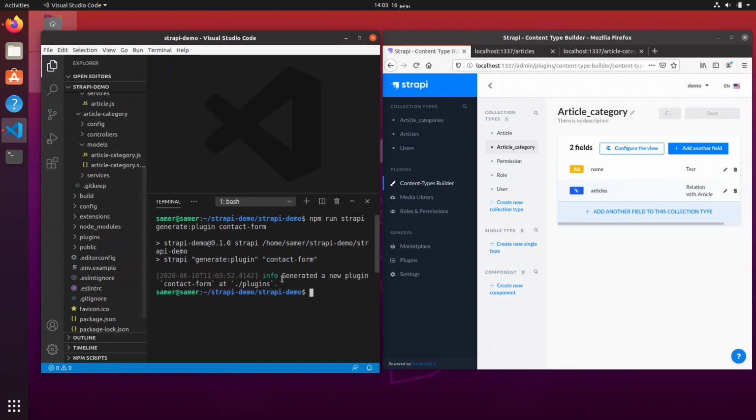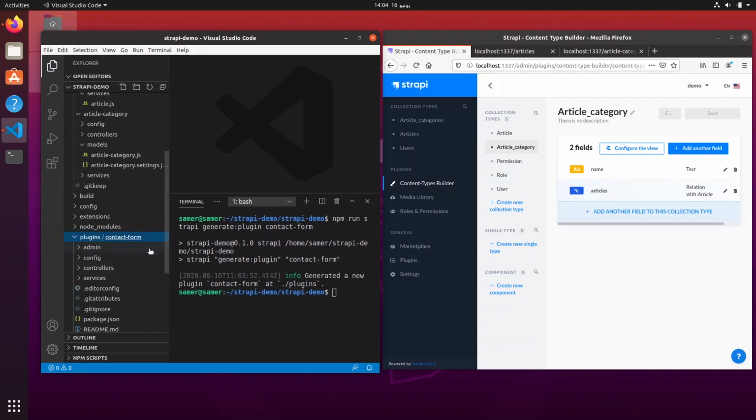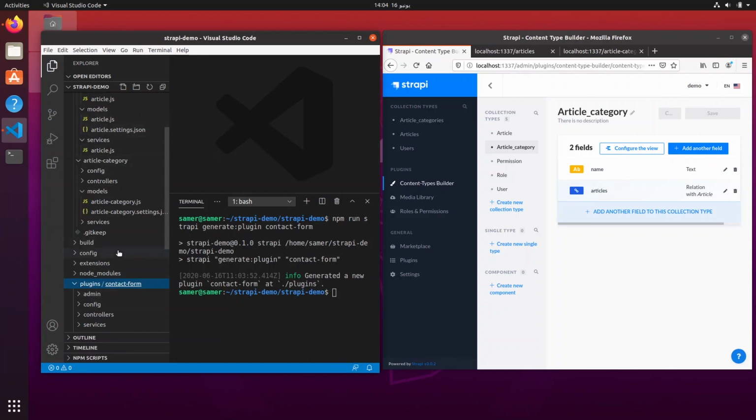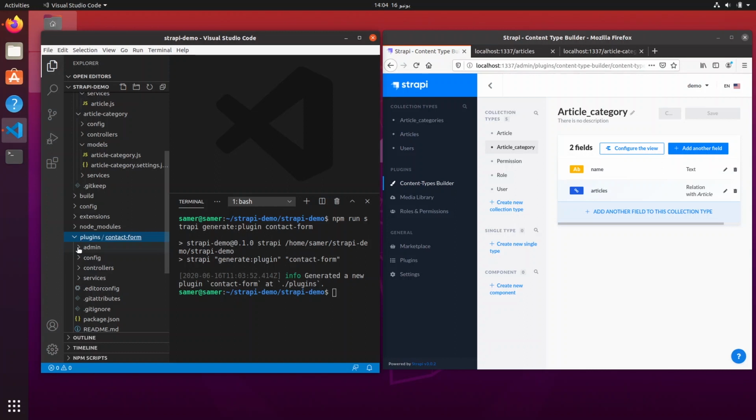So now you can see here Strapi says generated a new plugin contact-form at plugins, and it created a folder called plugins for us with another folder inside of it called contact-form, and that has the same structure as many other folders that we've seen inside the API, except for one additional folder called admin. And this is where you can basically create or define a React front end for your plugin to be able to manage it through the admin UI. So basically what goes inside admin source here is going to show up as a tab under plugins here, where you can basically expose the admin side of your plugin.